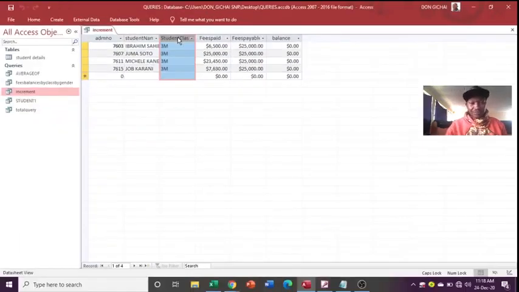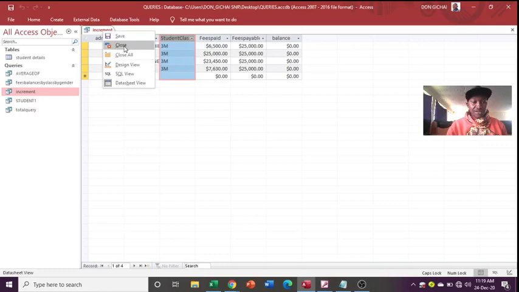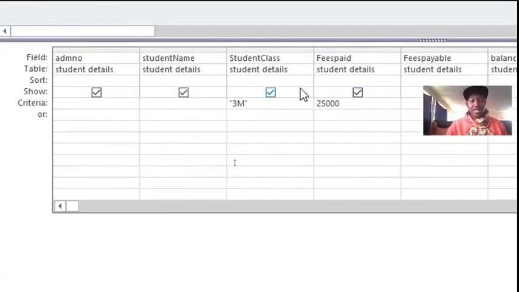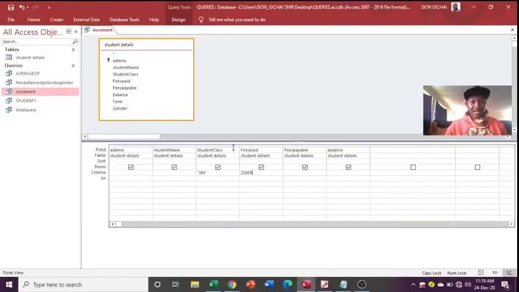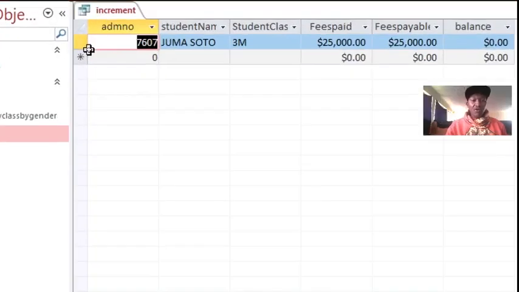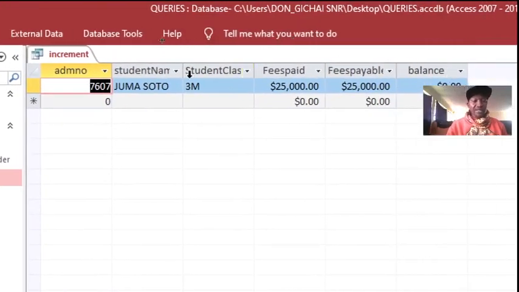Then, on the other hand, you may wish to have students who come from 3M and have cleared the fees. Therefore, you just go to design view. Then criteria here is 3M. Then you go to fees paid. Fees paid, you just type 25,000 because that is to show that the student has cleared the fees. Then go to design view and then run. And then you get that we have only one student who has cleared the fees and comes from 3M.